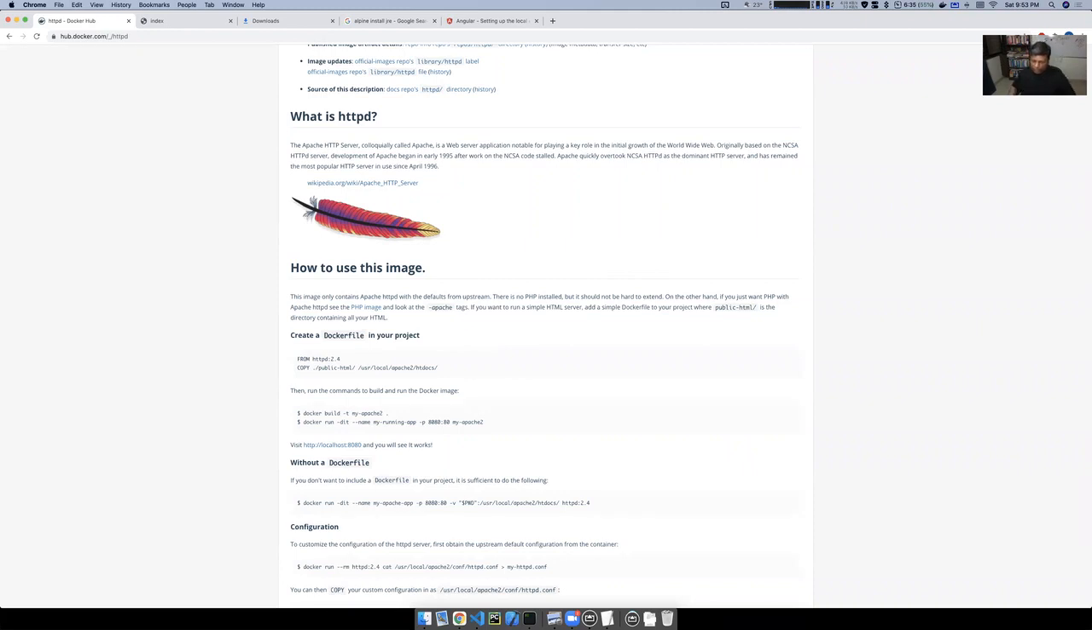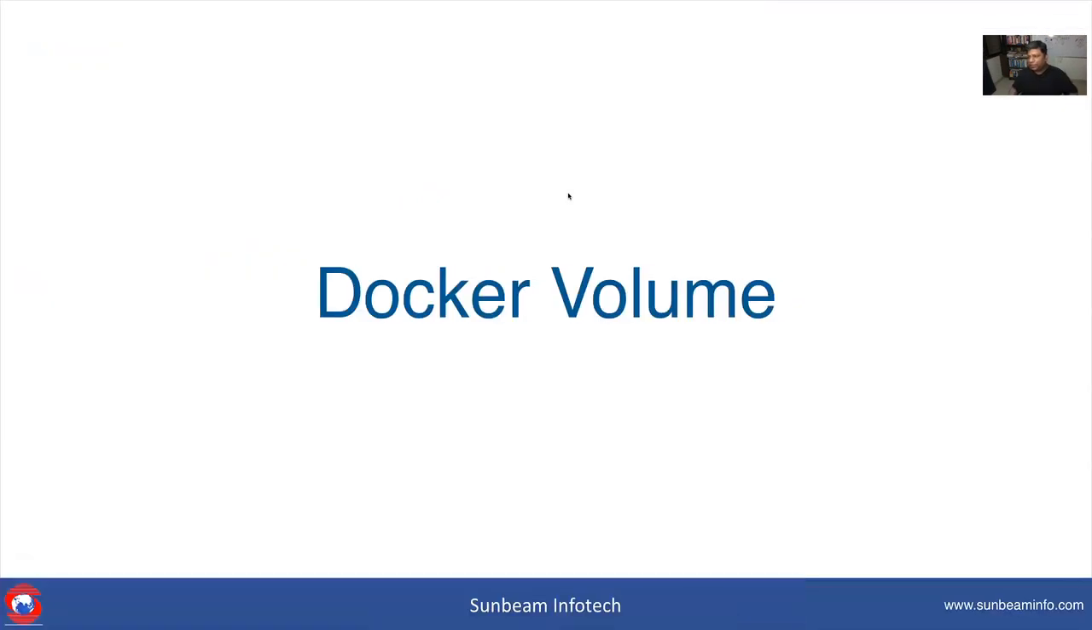Okay, that's good. So let us continue and see what exactly Docker volumes are. I mean, where we can use the Docker volume, how we can persist the data permanently, and what is the advantage of using Docker volume there.